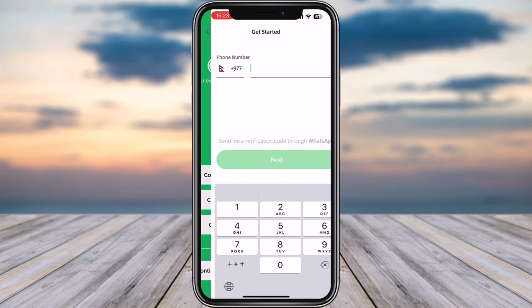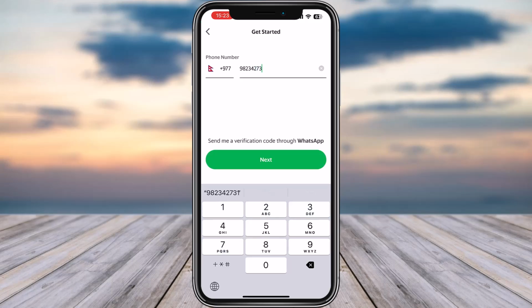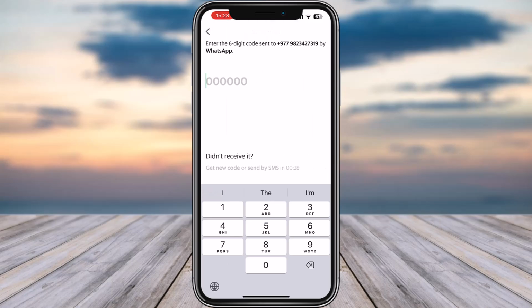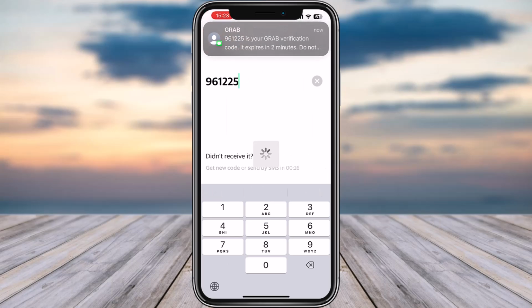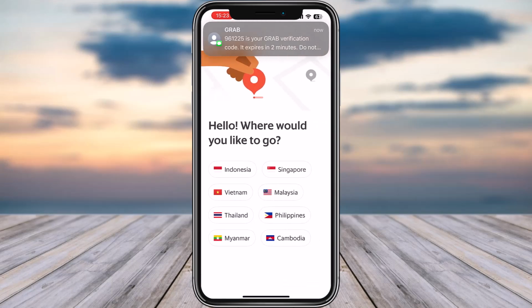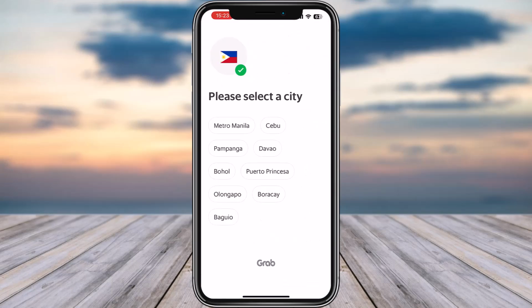I'm going to add my mobile number, and now I'm going to tap on next. Now wait till the code comes, and there we go, we have logged in. We're simply going to choose our country. So that is how you can do it.